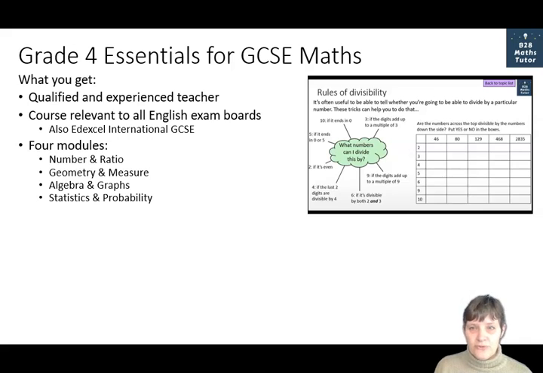There are 4 modules. First, you've got number and ratio, then geometry and measure, then algebra and graphs, and finally statistics and probability. I have left out some of the harder foundation topics, such as SOHCAHTOA for triangles and compound percentage change, because you only really need those if you're aiming for that grade 5. I may well add a supplementary course to cover those harder topics for the people that are aiming that high.